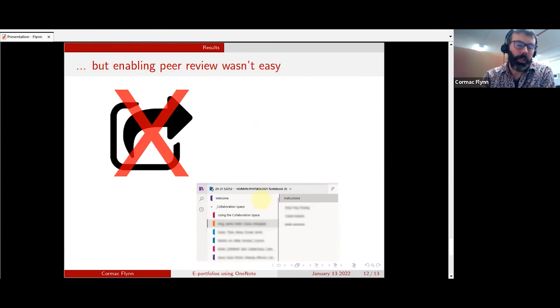However, there was one area, and that was around the peer reviewing. In the class notebook, it's not easy for students to share their own section. I'm the owner of the notebook, so students can't share their own student section with another student. That created a bit of a barrier to getting them to share and talk about their work with each other, which is an important component of the e-portfolio experience.